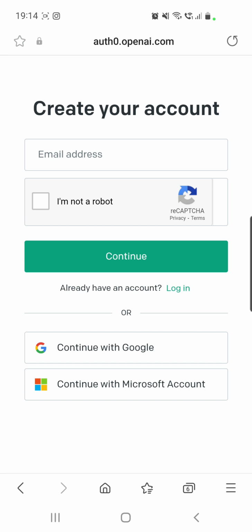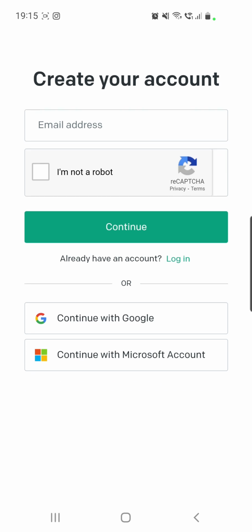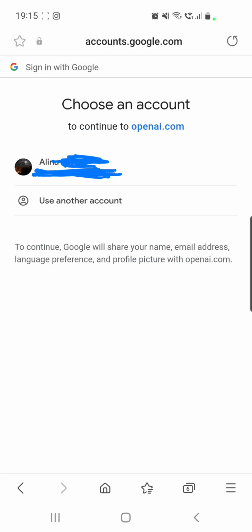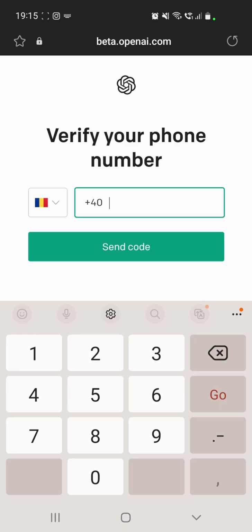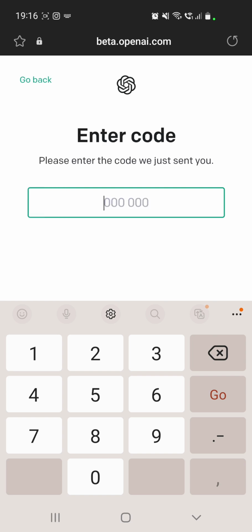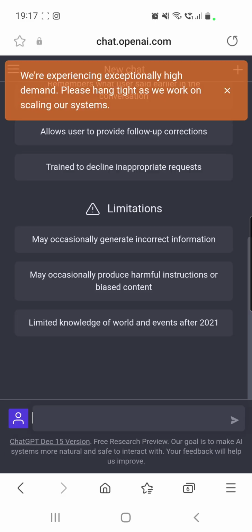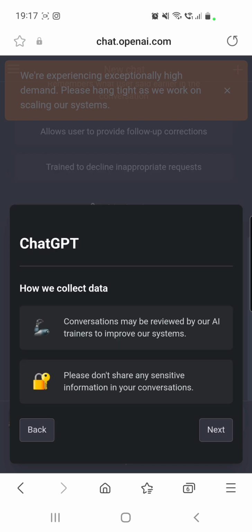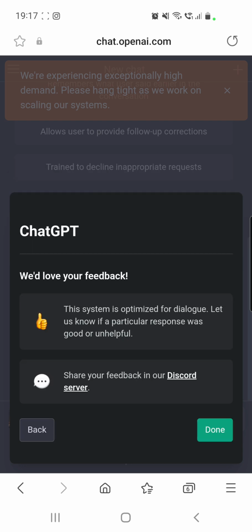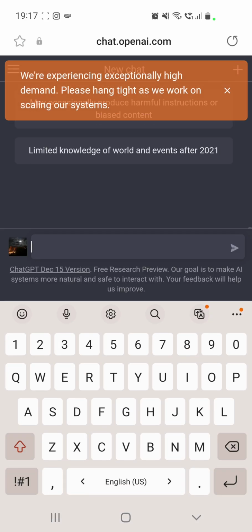Then you can either add your email address, create an account, or just continue with Google. Choose your email, type in your name, and then click on continue. Then you have to add your phone number. Then you have to enter the code that was sent to you. Wait for it to load. Click on next. And click next again. And done.